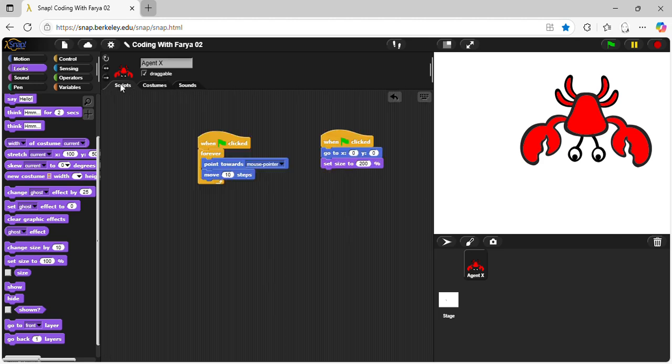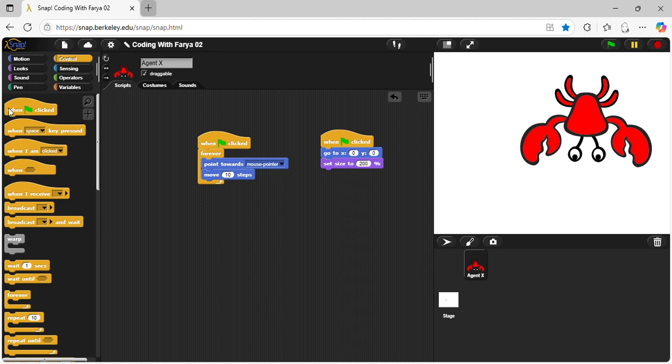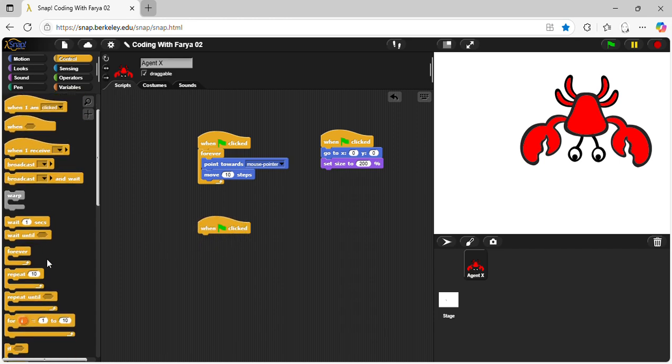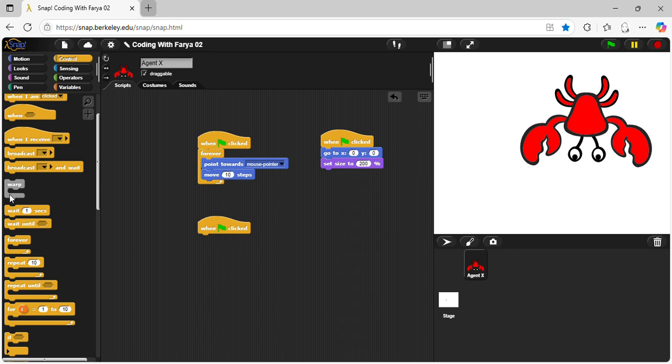Okay. So now we are going to go back to the coding. And here I want you to drag a flag. When flag clicked, so drag that. Good. And drag and drop. And the next one I want you to do is to find a forever loop as well, because we want it to happen continuously. What does warp do? Oh, we will discuss it later.